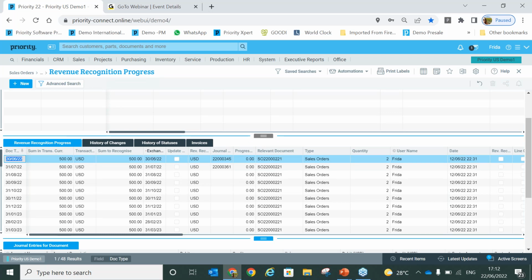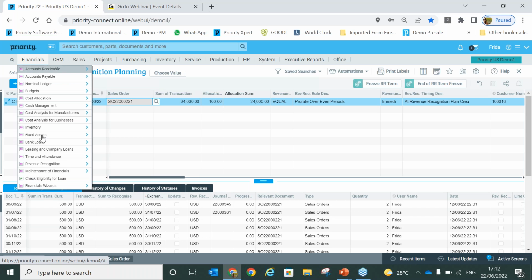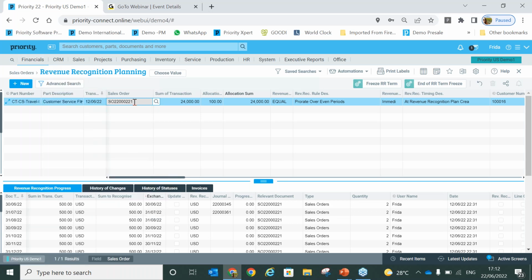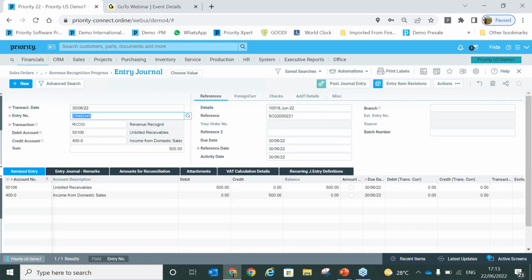The next step that I need to do is run the recognized revenue program up to the end of June. I can do it from the menu or from my home page. Because I already prepared all of this in advance, let's see the event resulting from running that program. We can see here that we have one journal entry that was logged. If I dive into this journal, we can see that the system shifted the first $500 recognized amount from the unbilled account to the income account.